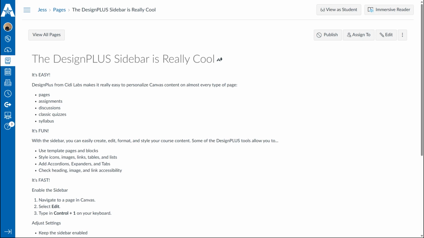So DesignPLUS makes it easy to personalize Canvas content, and it works on basically every kind of Canvas page, from pages, assignments, discussions, classic quizzes, and even on your syllabus page. So whether you're building something from scratch or just sprucing up your existing pages, this sidebar is right there to help.